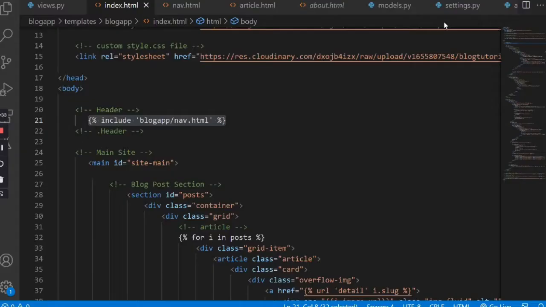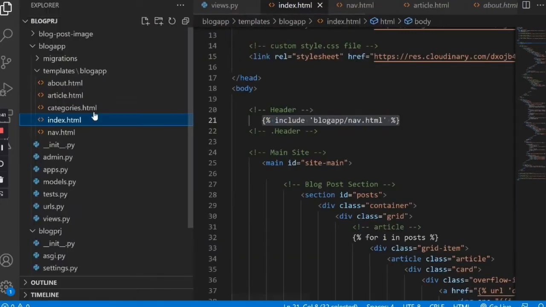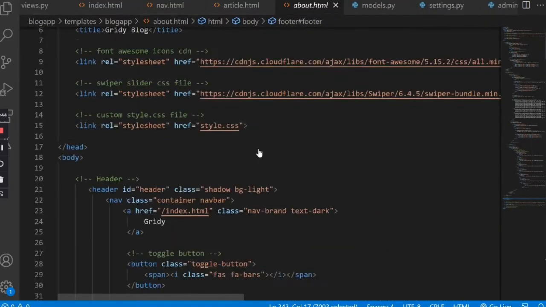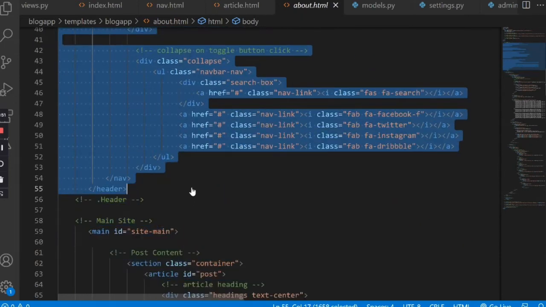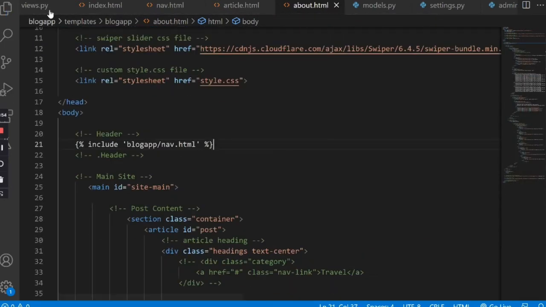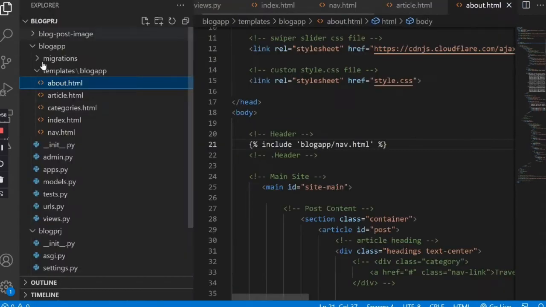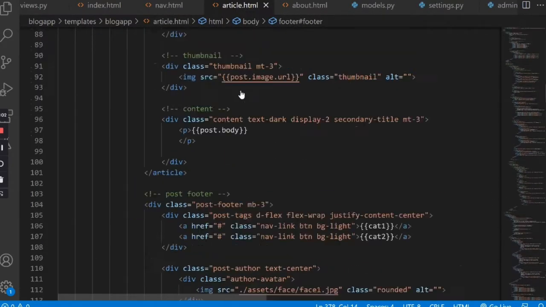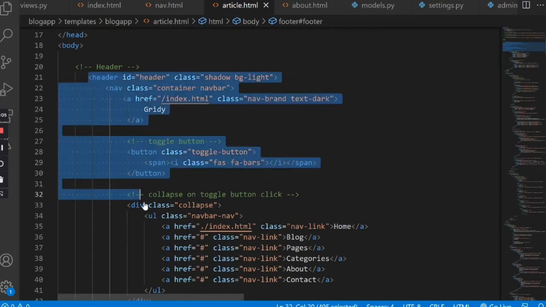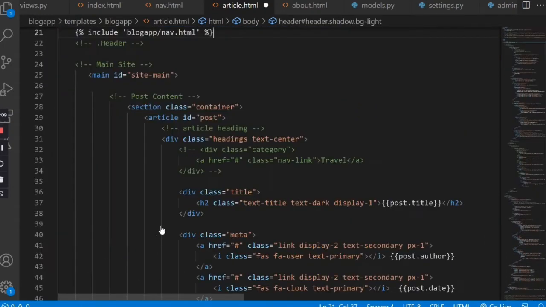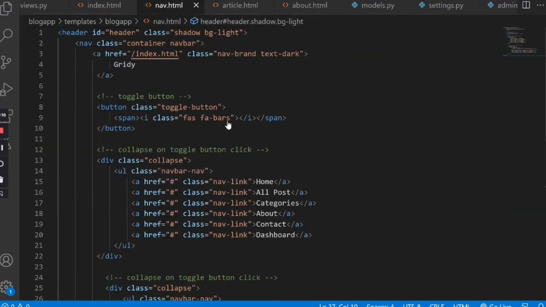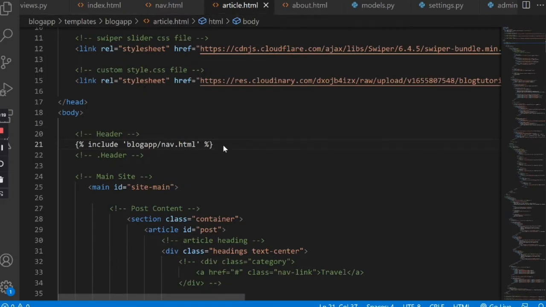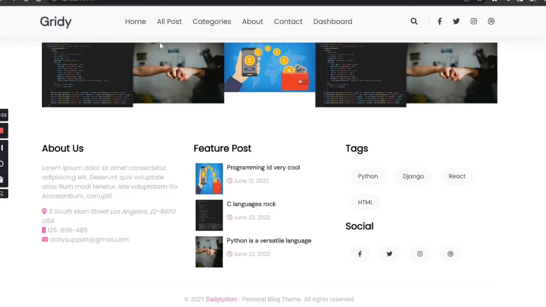So the next thing that we need to do is copy this include and add it to every other HTML file in our templates folder. So that is what we are going to do now. We are going to replace the header section in every other HTML file with this include tag. This is to stop redundancy, that is to stop us from constantly repeating code. So we're going to do the same thing in the article detail page, and then we're going to paste that right there. And then we just need to make sure everything is working well.